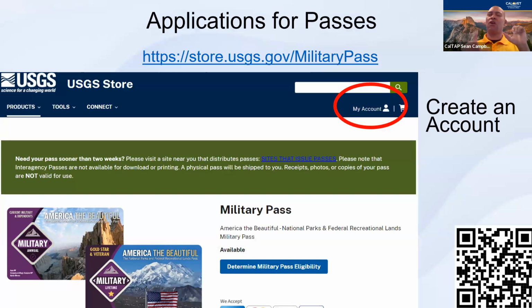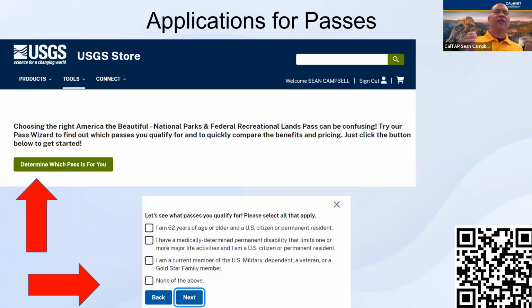So you just want to navigate to this one. Same type of deal. You're going to create an account and begin that process. You want to make sure you understand which path you're going to go for. And then it's going to ask you some questions. It's going to help you navigate. If you look at the arrows, you can see some of the questions they're going to ask you. Am I 62 years or older? Am I medically determined? Am I a current member of the U.S. military or a veteran or a Gold Star family? So the application process will help you navigate towards the one that's going to help you out the best.